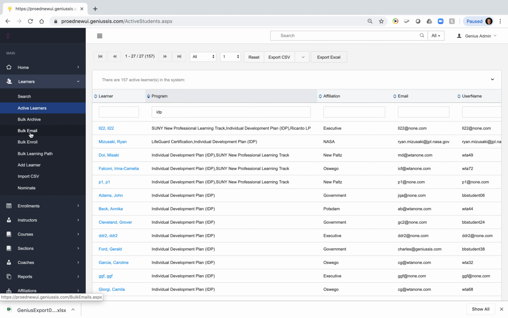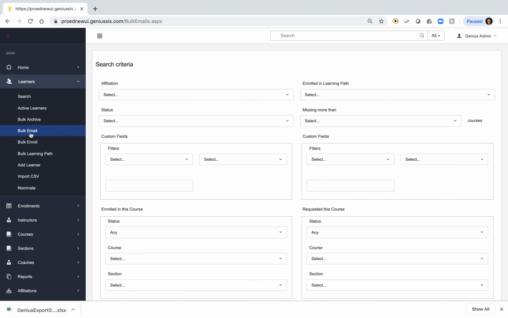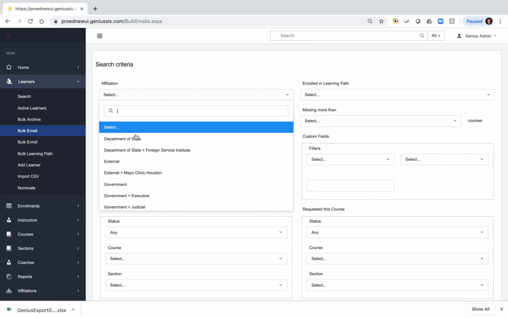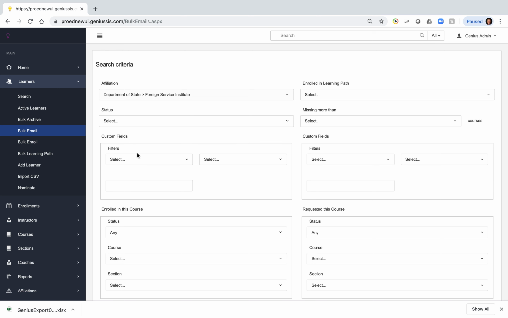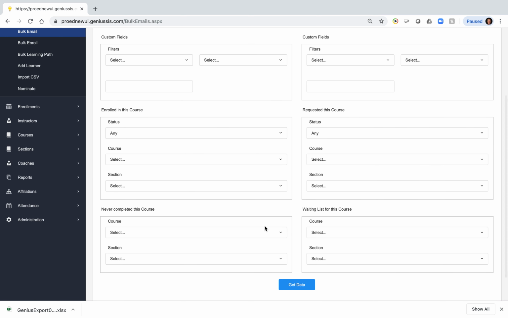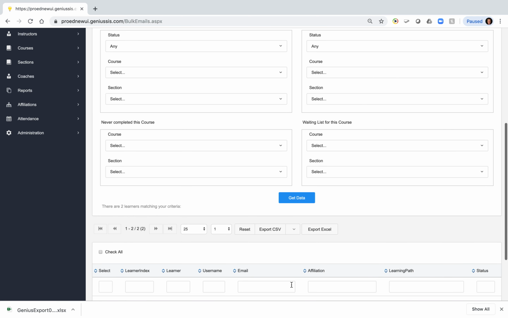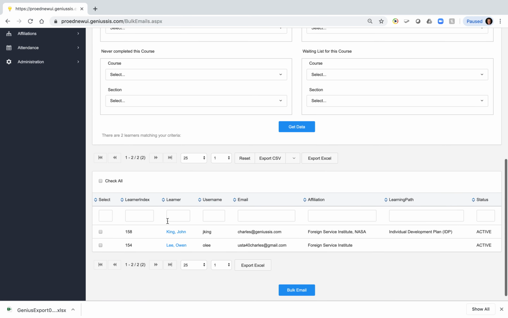As a natural byproduct, some other things you may want to do with these learners is bulk email them, bulk enroll them into a course, or bulk enroll them in a learning path. You can do all these things from a spreadsheet format, but you could also just say, show me everyone who's part of the Department of State Foreign Service Institute, because everyone who belongs to that group, I want to go out and get me that data. When it gets me the data, there are 2 users here. I can check them all or check individuals, and then bulk enroll them or bulk email them into whatever I want them to enroll in.